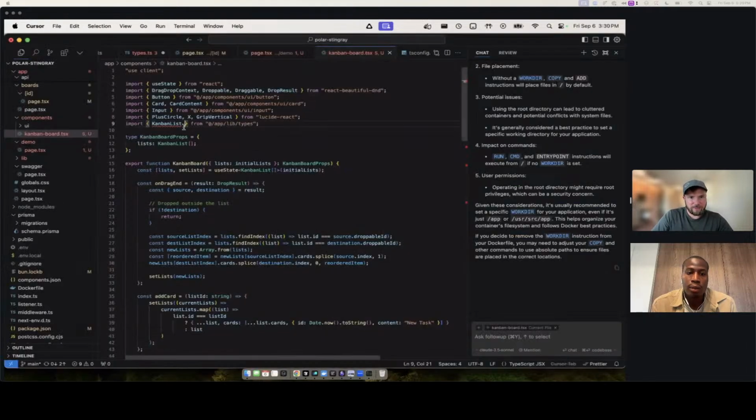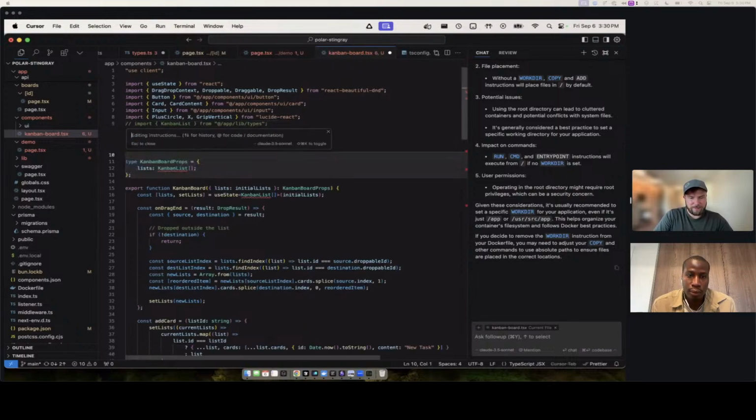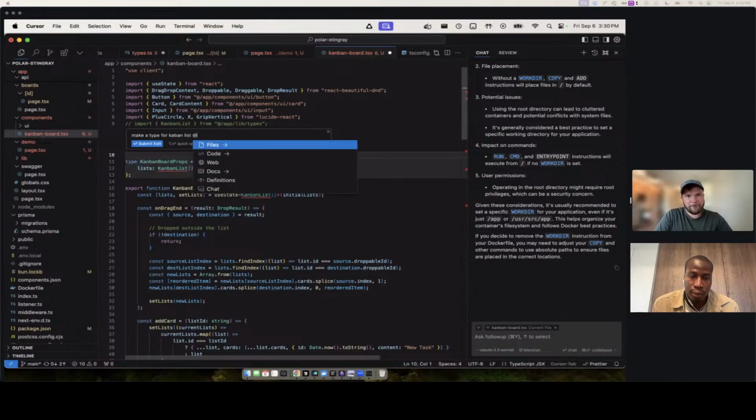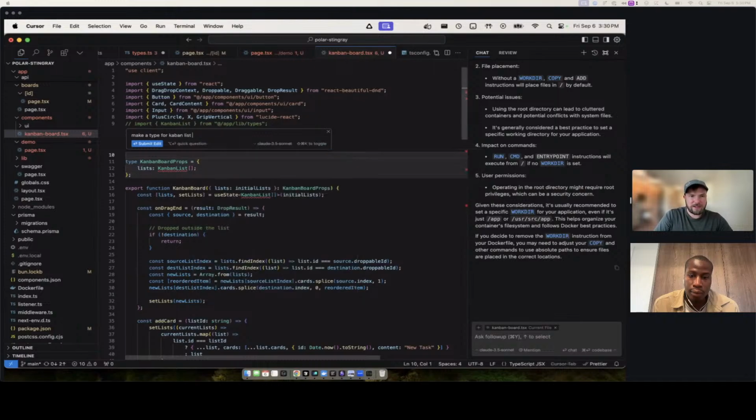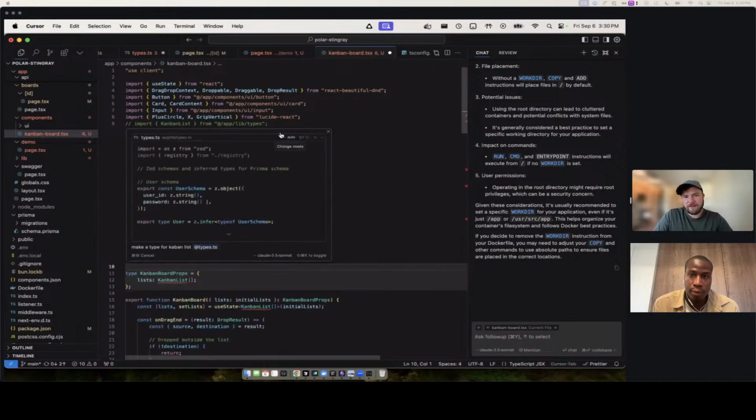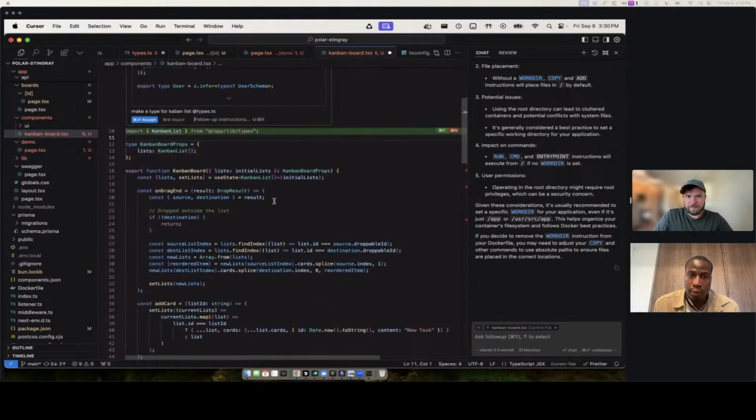All right, so that's going to break because that's not a real type. And so make a type. Let's just see. I mean, I have types set up already. Let's see if we can fix it based on that.